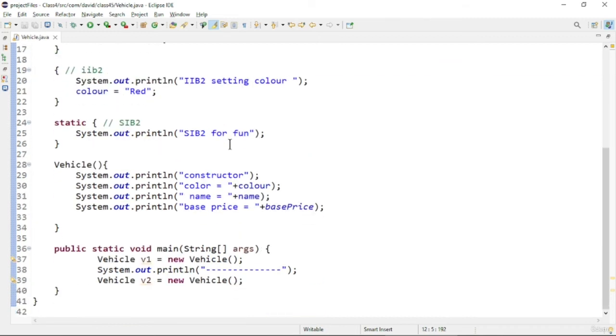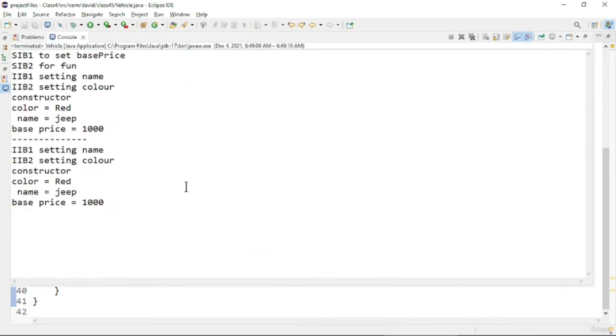Before the output, go to the main method. I have created two vehicle objects, and I am using the constructor to initialize the objects. Let us see the output for this program. Here you can see initially static initialization blocks are called, then instance initialization blocks are called, and after that the constructor is getting invoked.